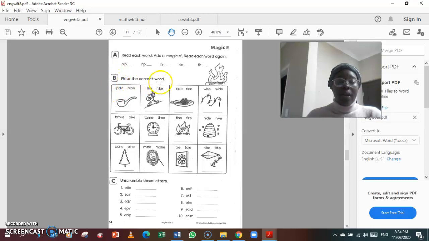Write the correct word. Okay, so this over here, is it a pail or is it a pipe? Pause the video and circle your answer. Next one, like or hike, ride or rice, wire or wide, broke or bike.